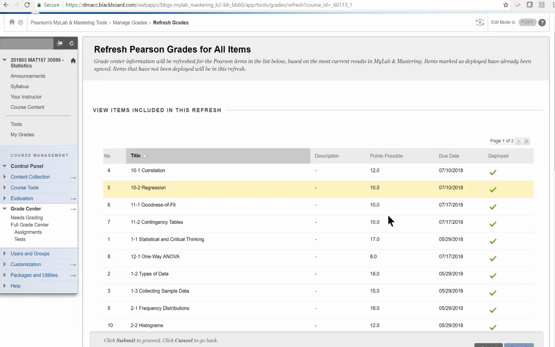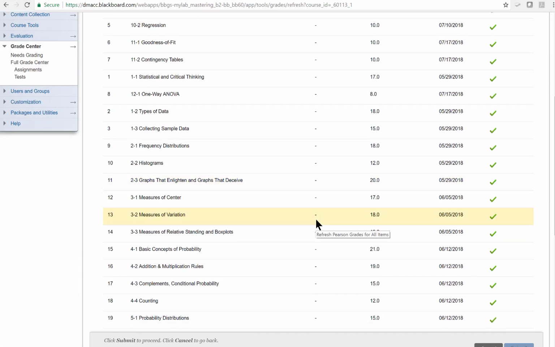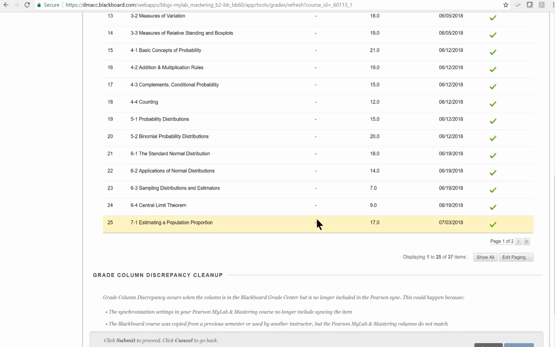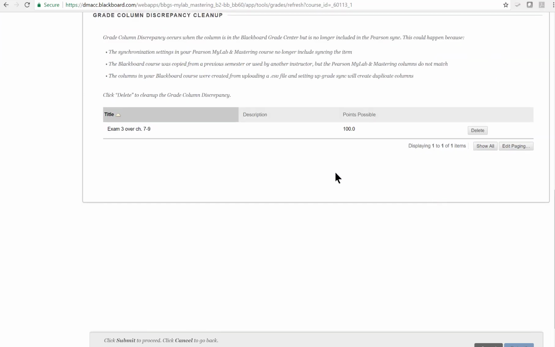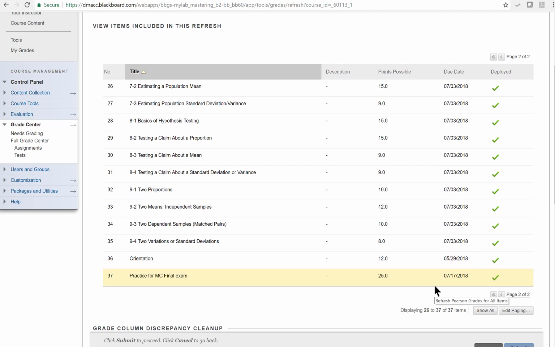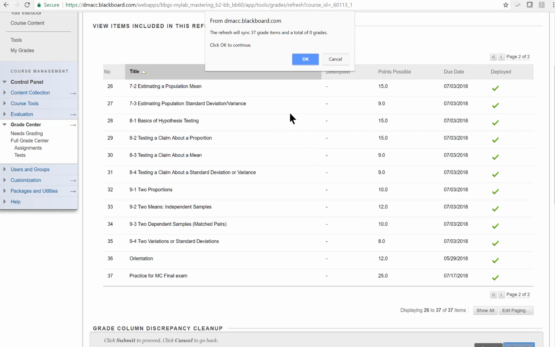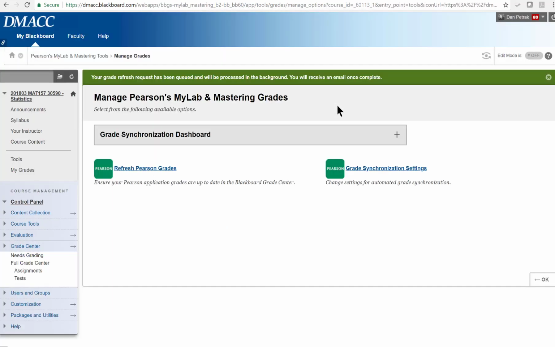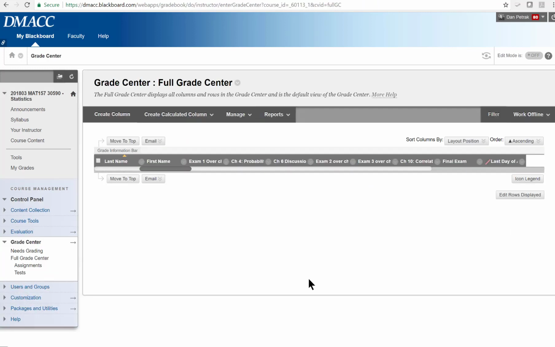So notice it's got all of those deployed. All of them that were selected in MyStatLab are here. I can double check all those. They're all here. Looks good. And yeah, these are all done. So I think if I hit submit, it's going to create a column with all of these, and it'll be good to go. So I'm just going to hit submit. Yep, all 37 items. It's going to add 37 columns to my grade center. And if I go to full grade center now, I'm not sure how long it'll take. Let's see if it does it automatically. Yep, there they are.